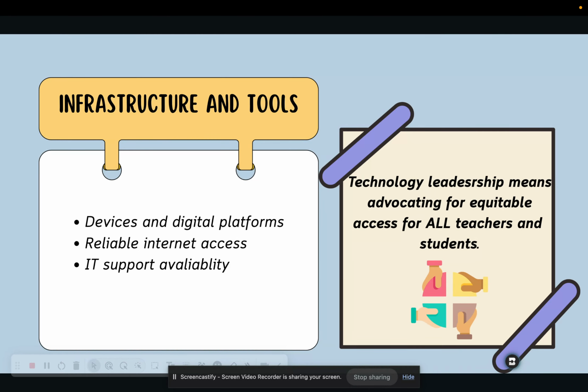Technology leadership must include advocating for equitable access for all students and all teachers, not just between schools, but between classrooms in the same building. Every student deserves the same opportunities, and every teacher deserves tools that actually work, not broken devices and glitchy logins.